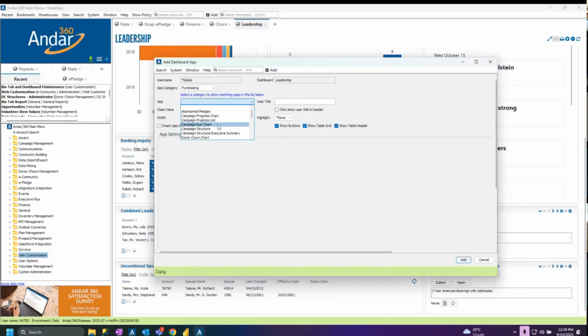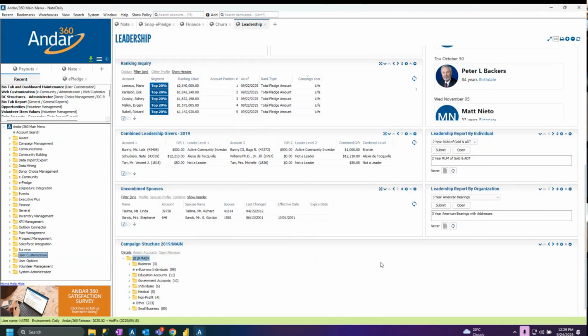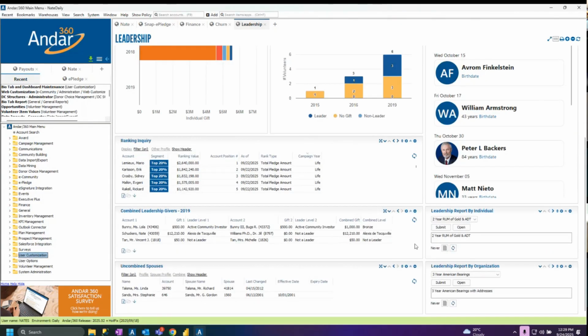And maybe I want to add this campaign structure app. And then you get your settings and you can click add and it's going to add it to the very bottom of the dashboard. If you don't like that, you can hit the little minus button and it's going to say, do you want to remove this? You say yes, and it's gone.